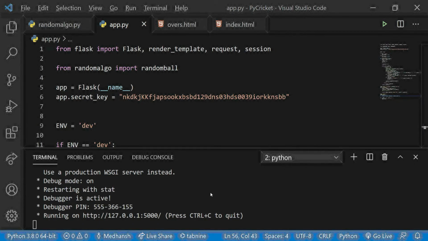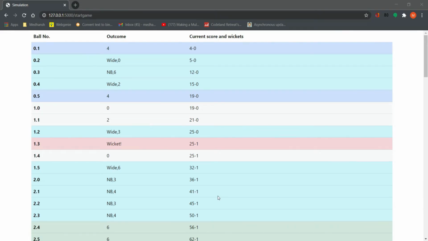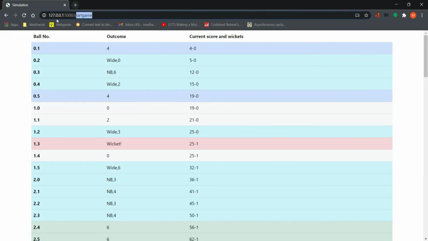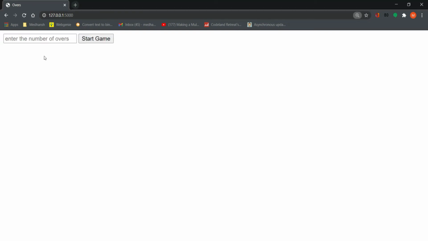Now if I show the Google Chrome tab, and we go to the localhost over here, you can use localhost:5000, or in the code it will show a link over here. You can click it and it will lead you to the website. Over here it says enter the number of overs and start game. So let's say I want to see what random numbers can be generated for a 20 over innings.